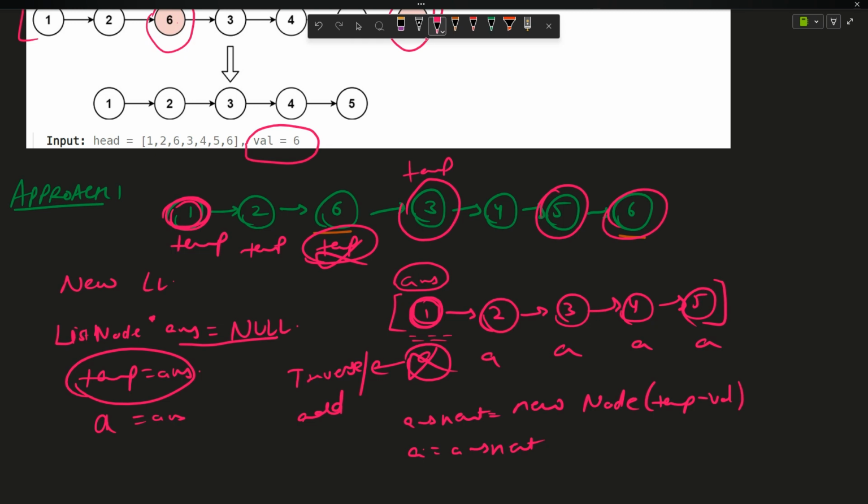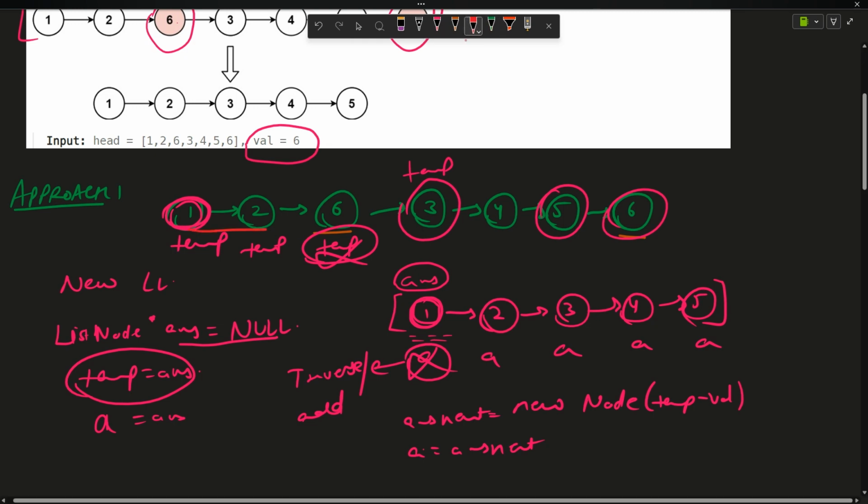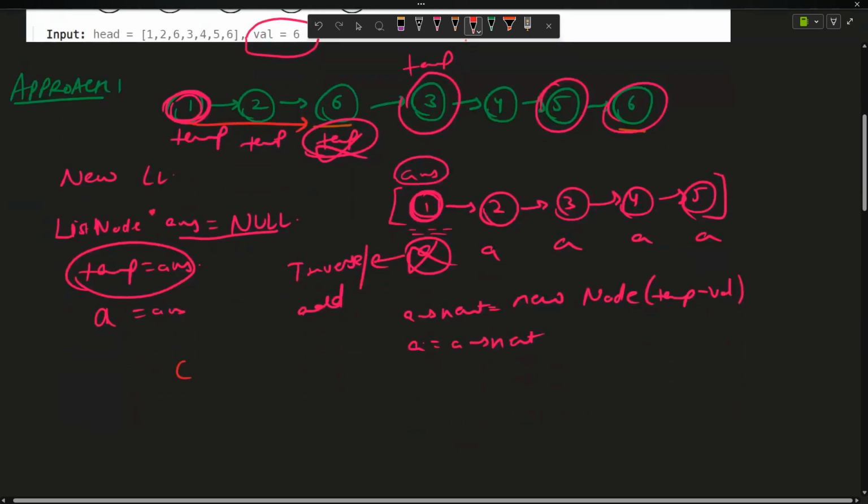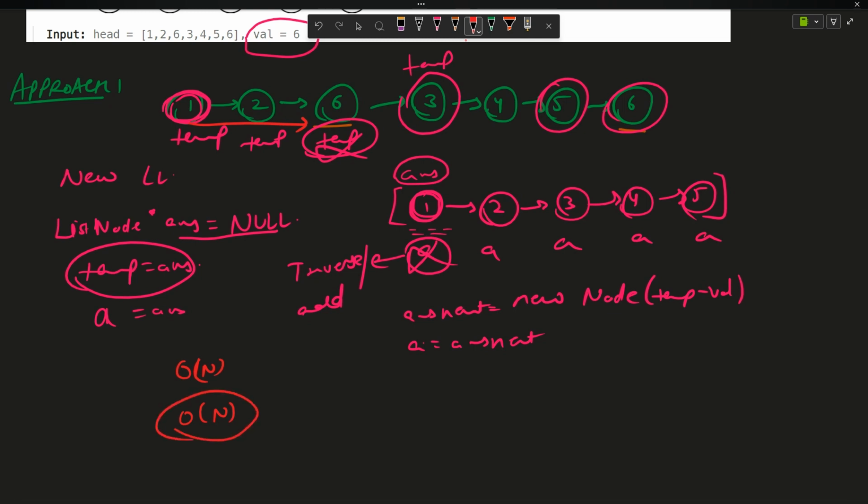So that is not a problem. But what is the time complexity here? Time complexity is actually simple. I'm just using a traversal, so O of n is my time complexity. The space complexity is also O of n here. Why? Because I have created a new linked list, which is taking almost O of n space.